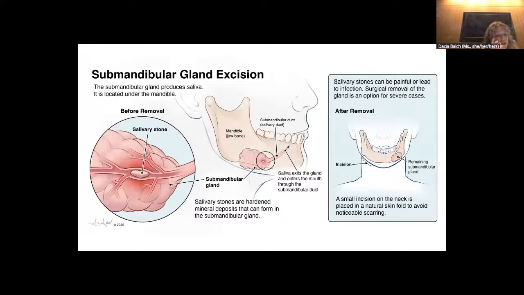The submandibular glands are salivary glands located under the mandible. These glands may need to be removed because of salivary stones, which are hardened mineral deposits that can form in the gland tissue or ducts. Salivary stones can be painful and lead to infection, so surgical removal may be recommended.